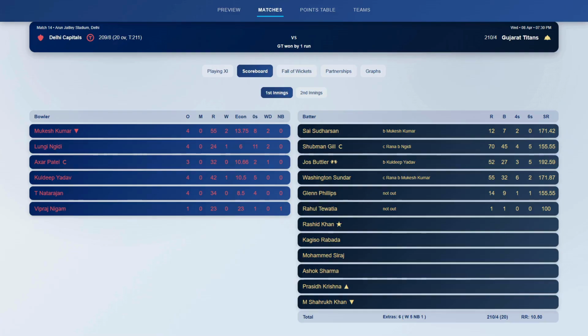David Miller then came back after he got retired hurt and brought them back into the game and almost won them the match. I think he should have taken that single off the second last ball and made sure that they were not losing the game. But he believed in himself that he would be able to score 2 runs off the last ball and he denied the single. So my point was that he gave Gujarat a chance to win on the last ball.